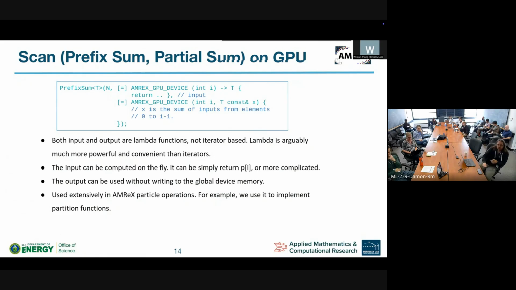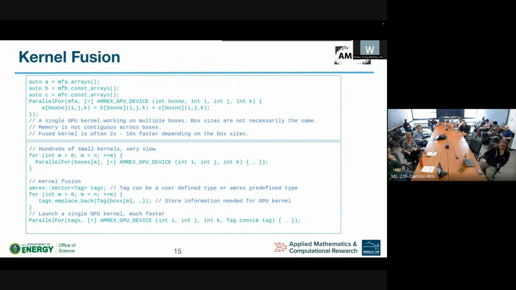We also provide the so-called scan. There are other names, prefix sum or partial sum. It's important for a lot of AMReX applications. And we also have the capability to do kernel fusion.